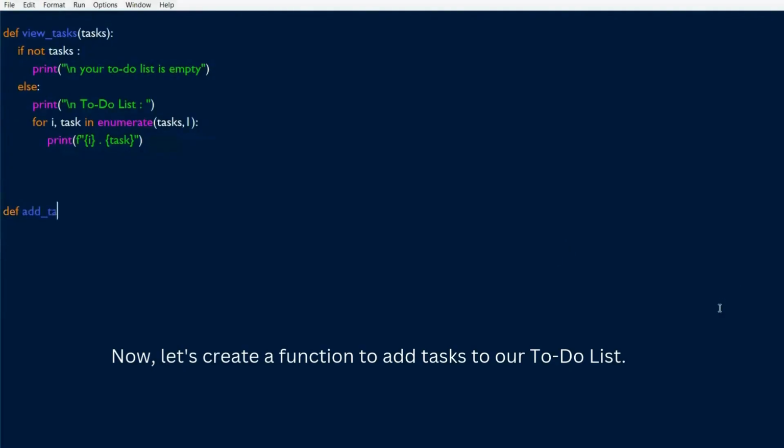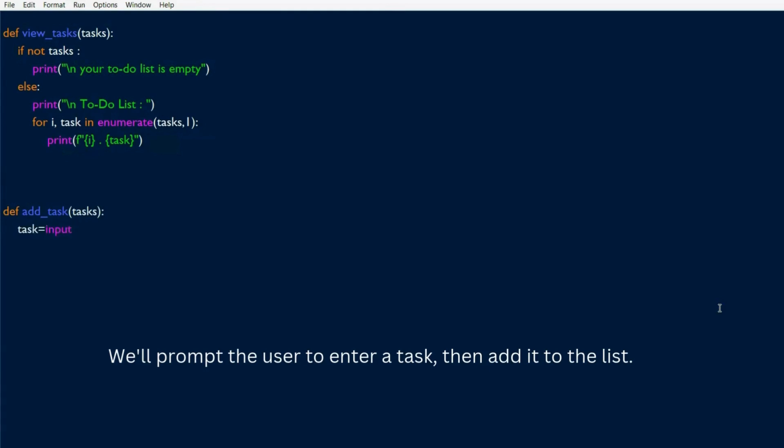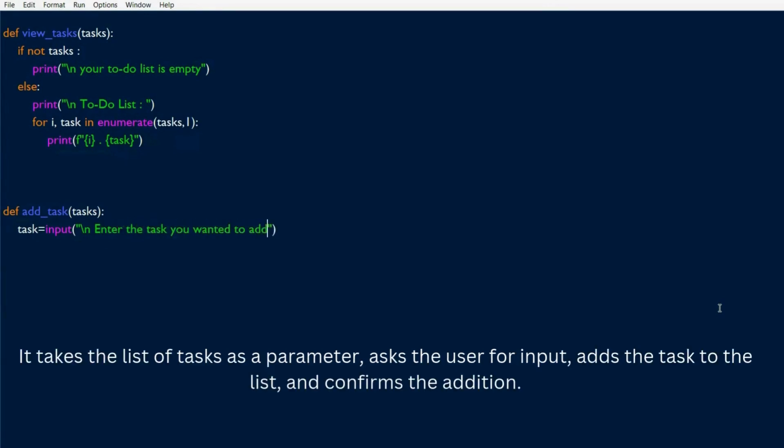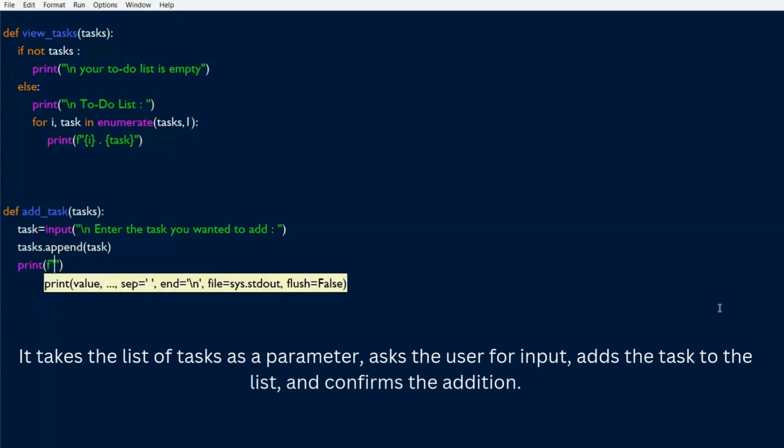Now, let's create a function to add tasks to our to-do list. We will prompt the user to enter a task, then add it to the list. Here, we define the add task function. It takes a list of tasks as a parameter, asks the user for input, adds the task to the list and confirms the addition.